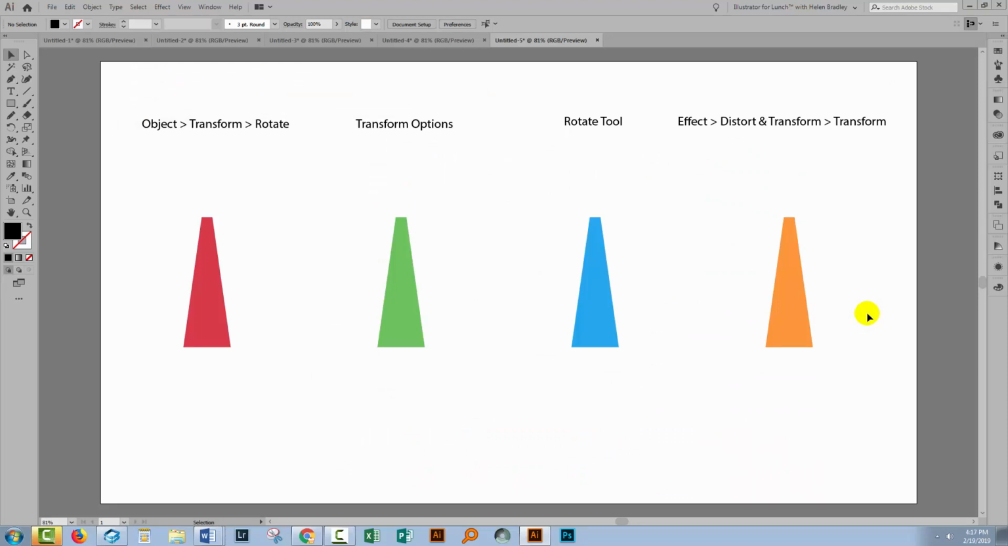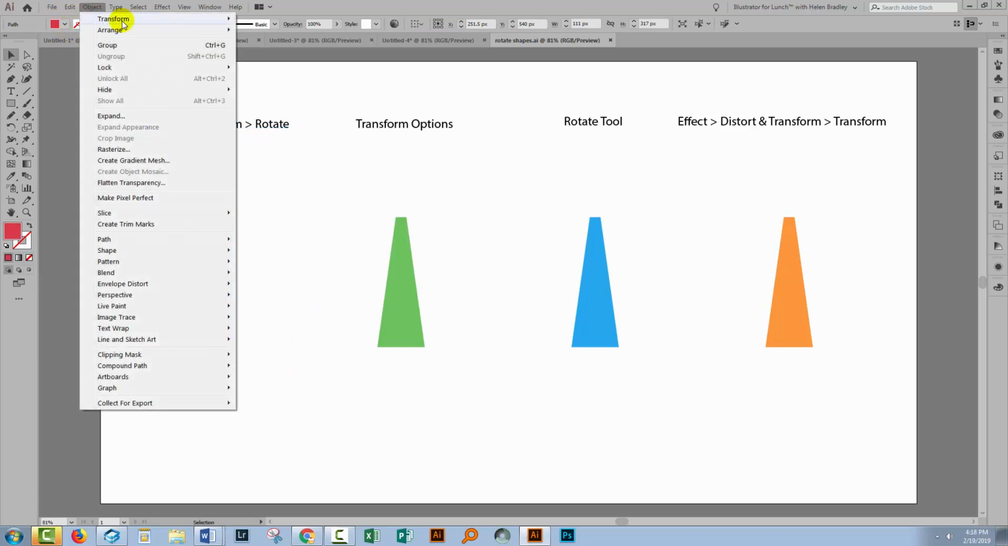So let's swing back to Illustrator to have a look at some of our options for rotating shapes in Illustrator. I have a series of shapes here. Each one of these shapes is identical. I'm going to use them to show you some of your options. And the first option is to use Object Transform Rotate.